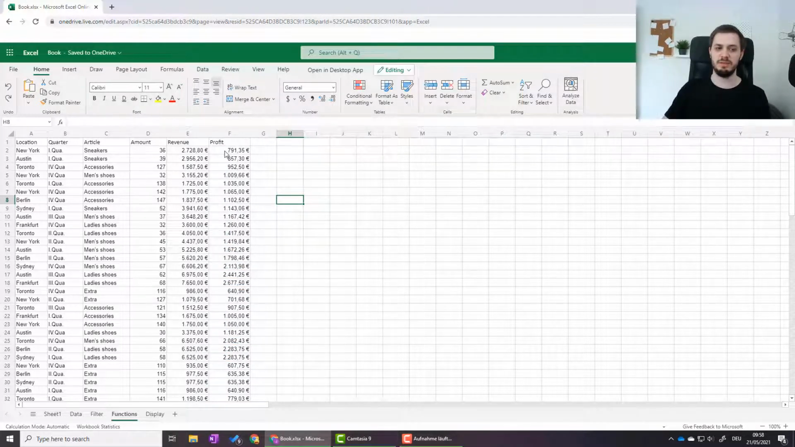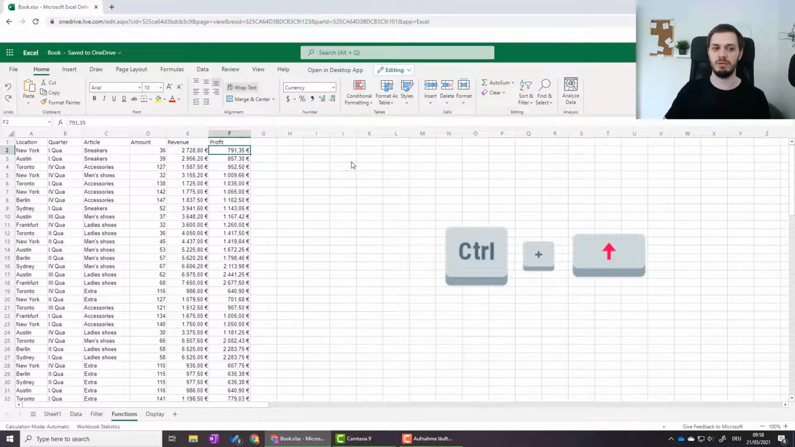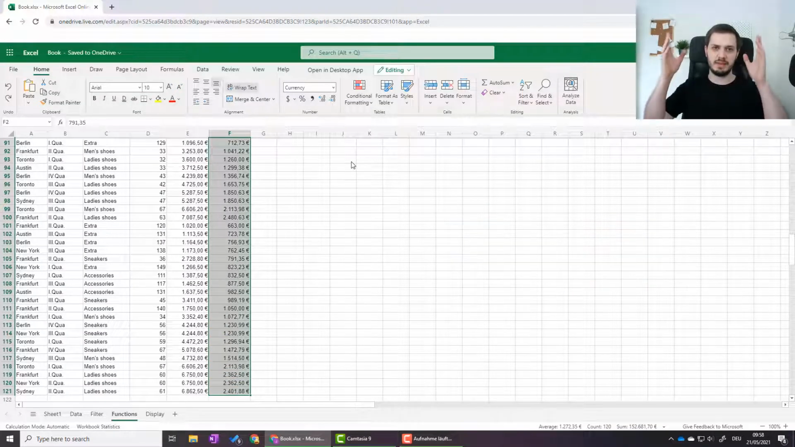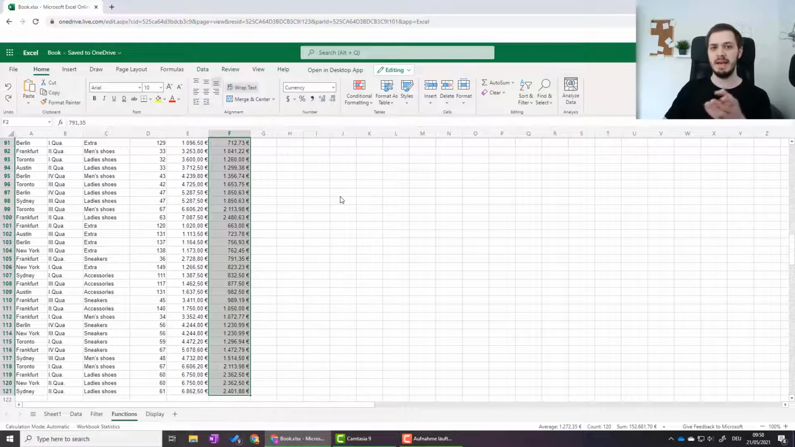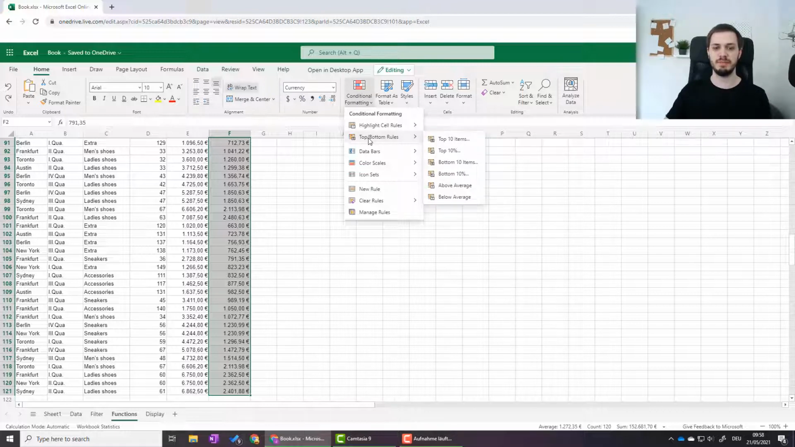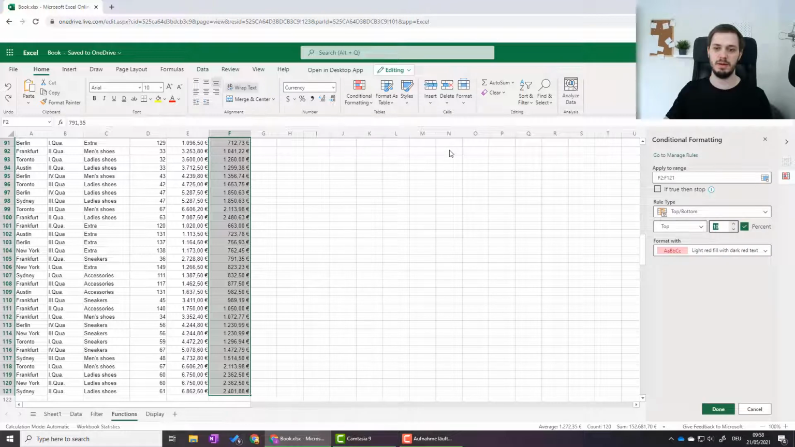What I also can do is, and I don't know if you remember the trick, but if you hold Shift and Control while selecting a cell and then just press the button down, you can select the whole row at once, everywhere that is a value. And now I have the same values selected. I can click on conditional formatting, and now I'm going for top and bottom rules. So I want to have only the top 10% of these 120 items marked.